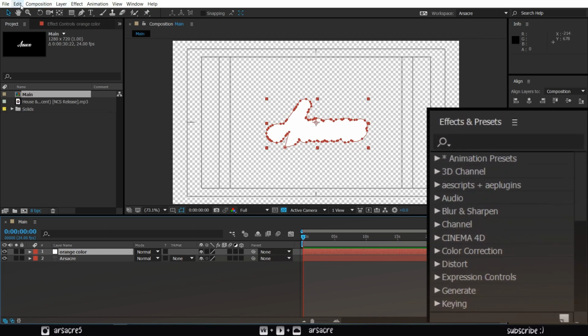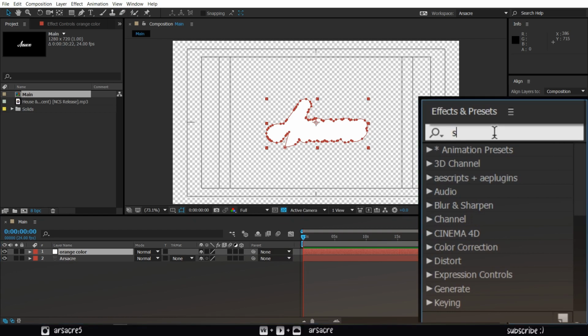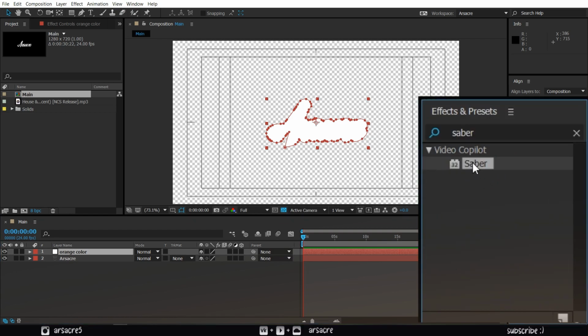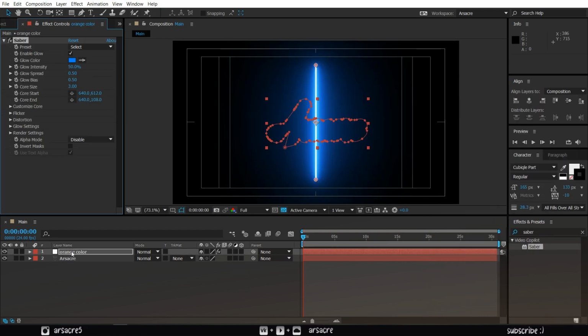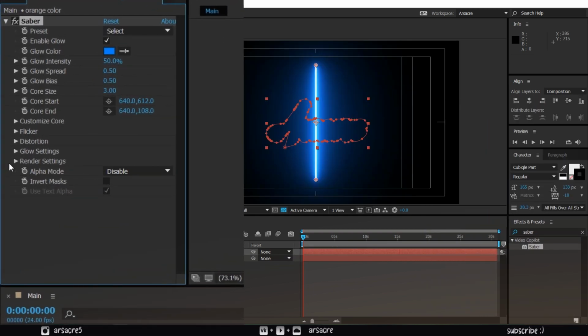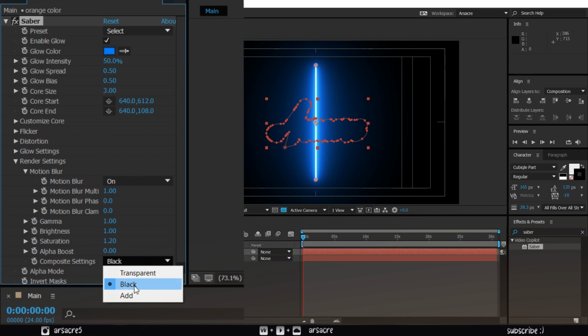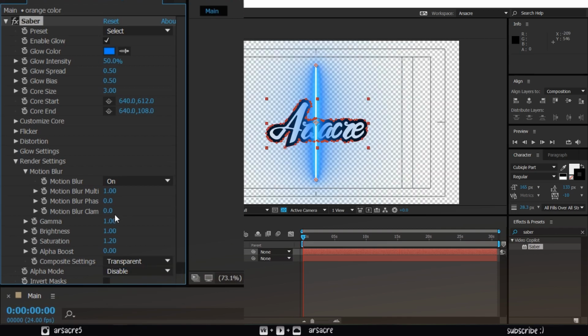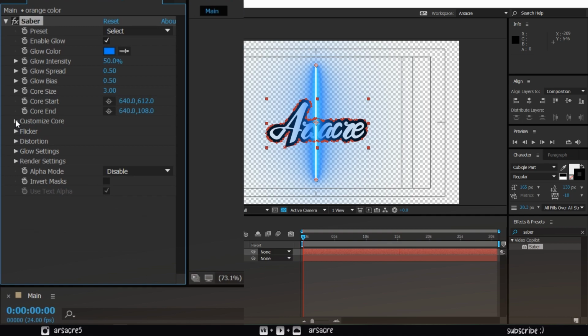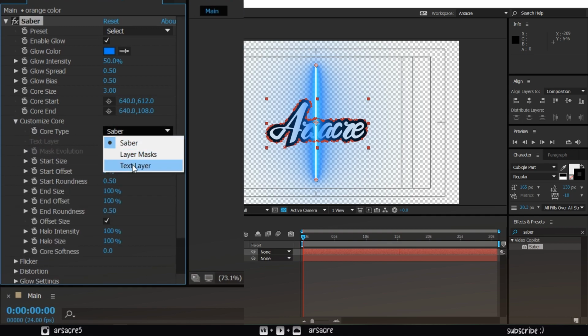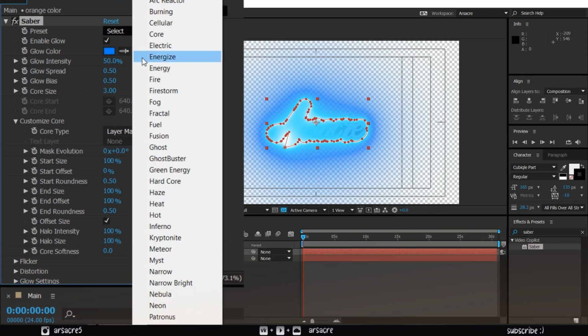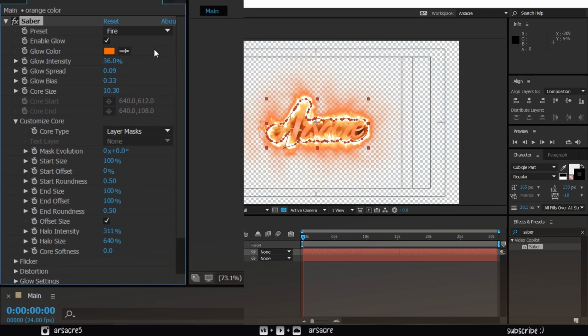Then drop Video Copilot's Saber plugin on this. Go under the render settings, and make it transparent. Choose layer masks under core menu. From here you can choose any preset to begin with. I will not spend too much time on this because we can always choose a new one later once it's set up.